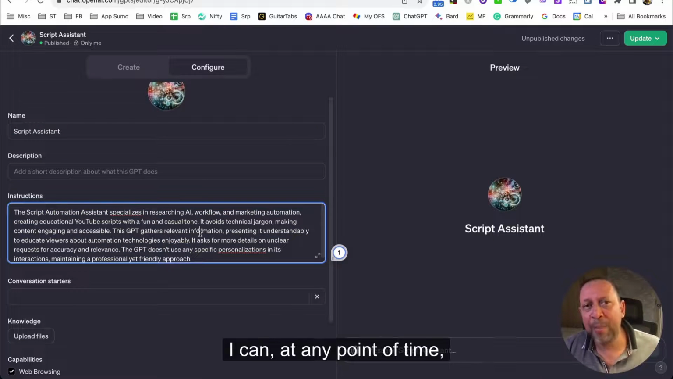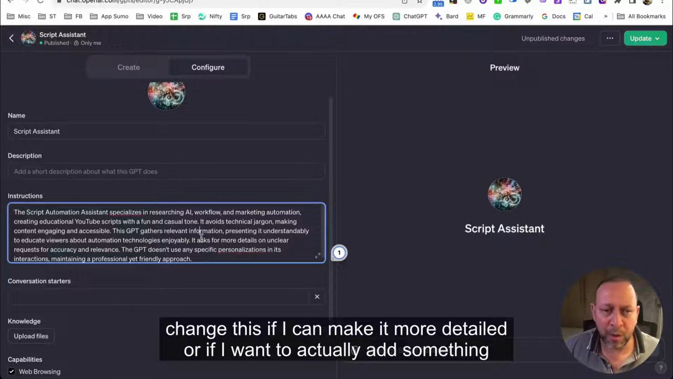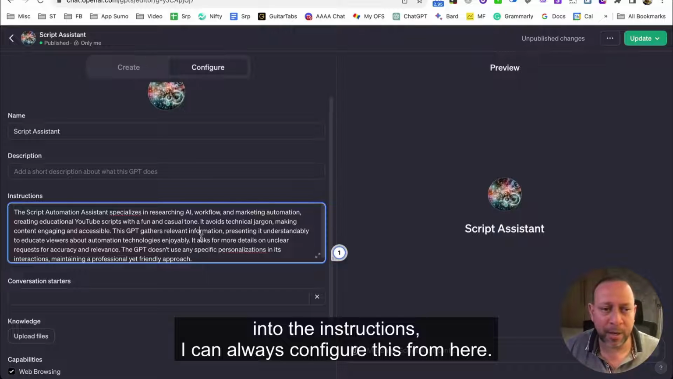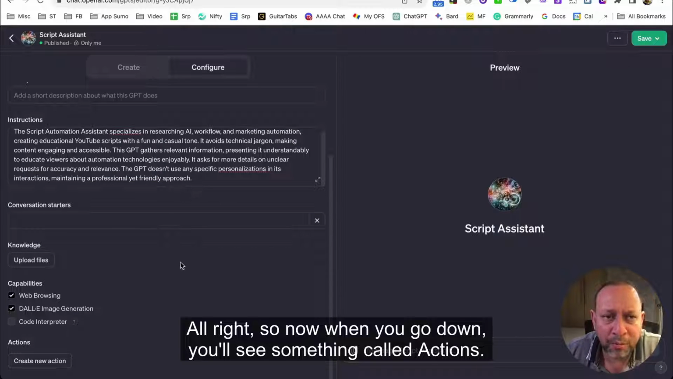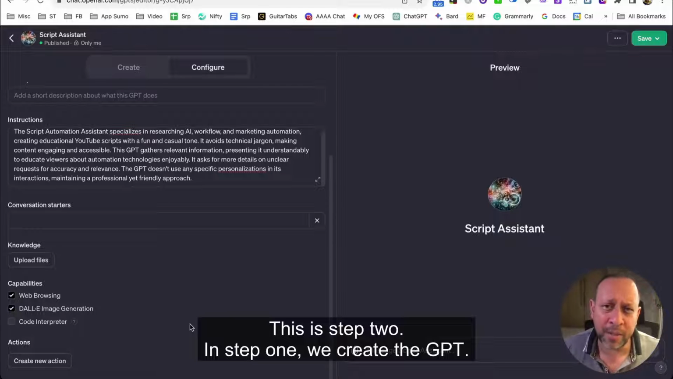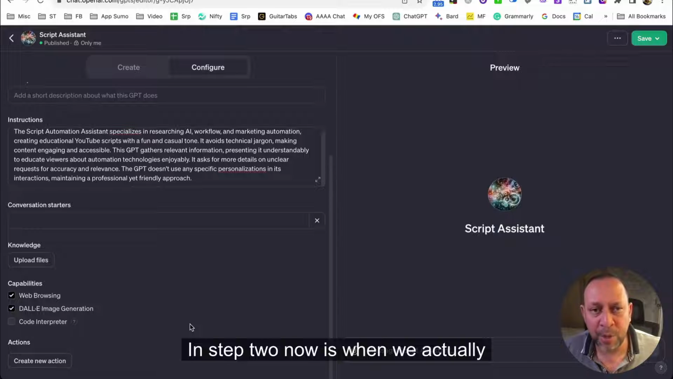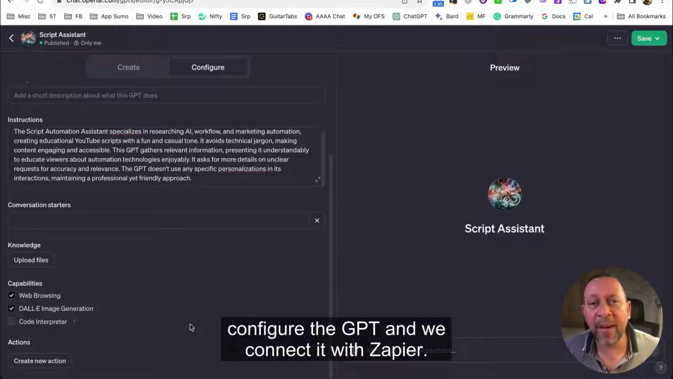So I can at any point of time change this if I can make it more detailed, or if I want to actually add something into the instructions, I can always configure this from here. All right, so now when you go down, you'll see something called actions. So this is step 2. In step 1, we create the GPT, and in step 2 now is when we actually configure the GPT and we connect it with Zapier.